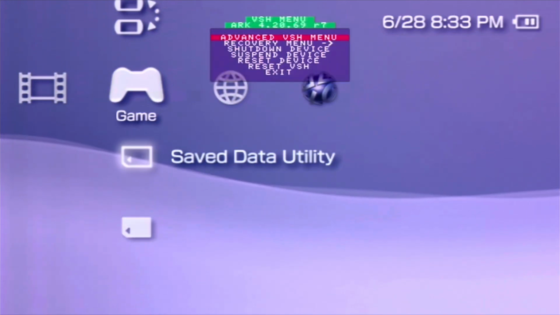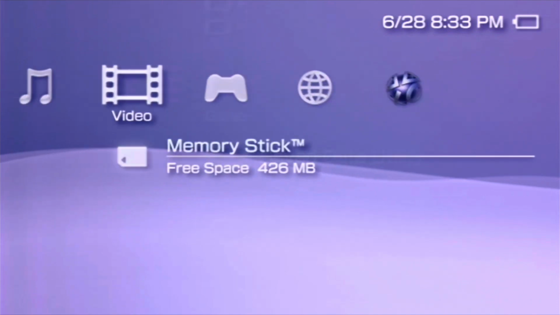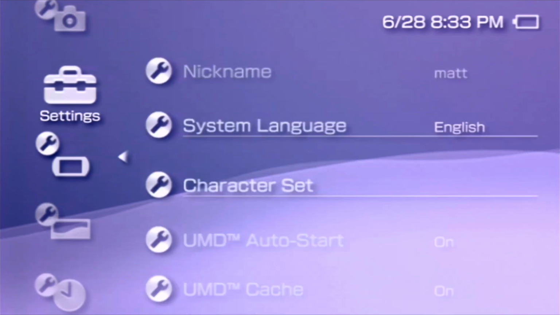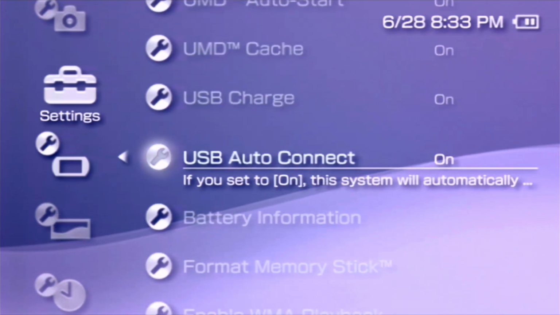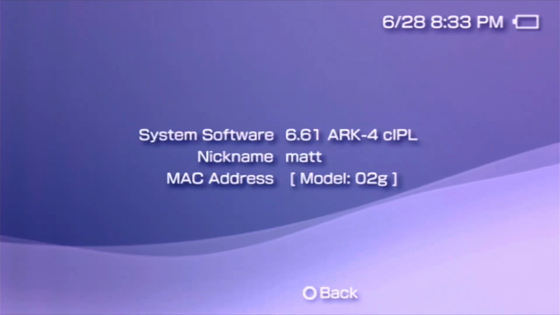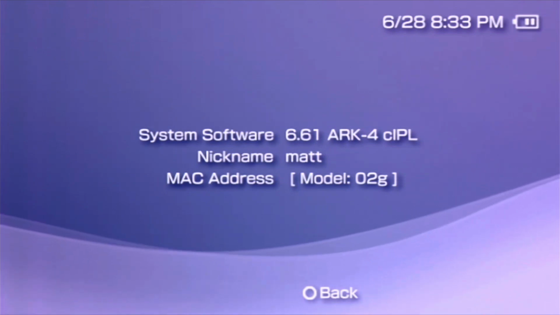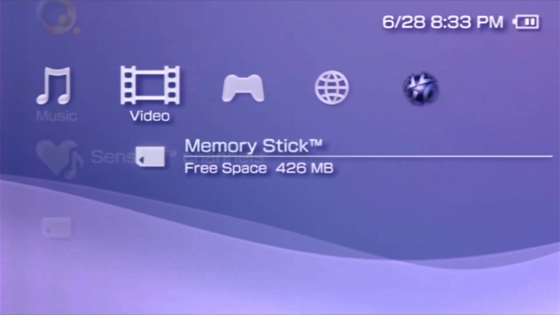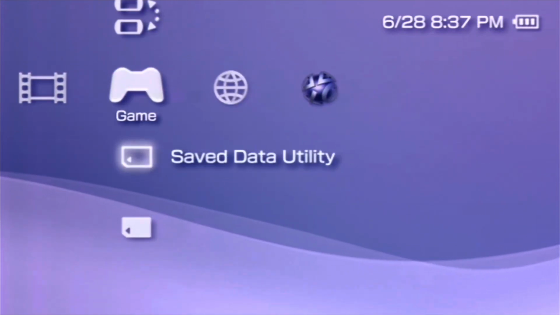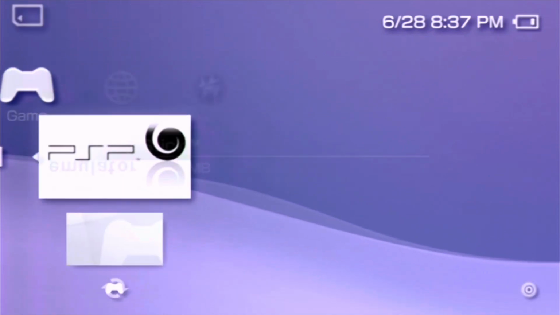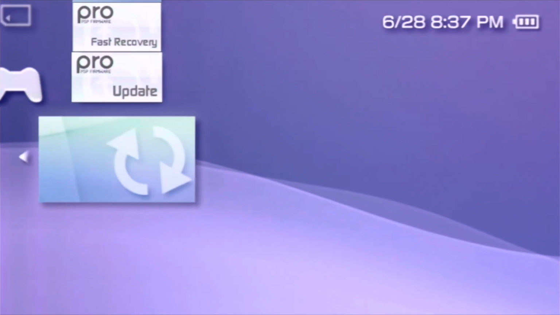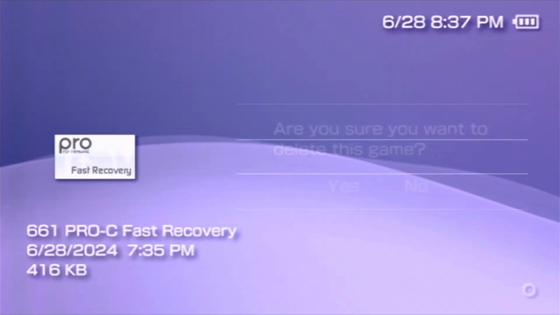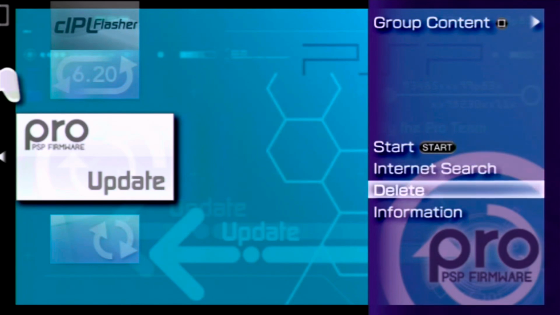Push select. We can see we're on R7, and we'll go over and check the settings. So we go to system settings and then down to system information, and we can see we're on 6.61 with ARK4 and custom IPL. Now the firmware stage is complete. So the next thing we can do, since we're done with this Pro stuff, is go ahead and delete it off the memory stick because we're not going to need it anymore.